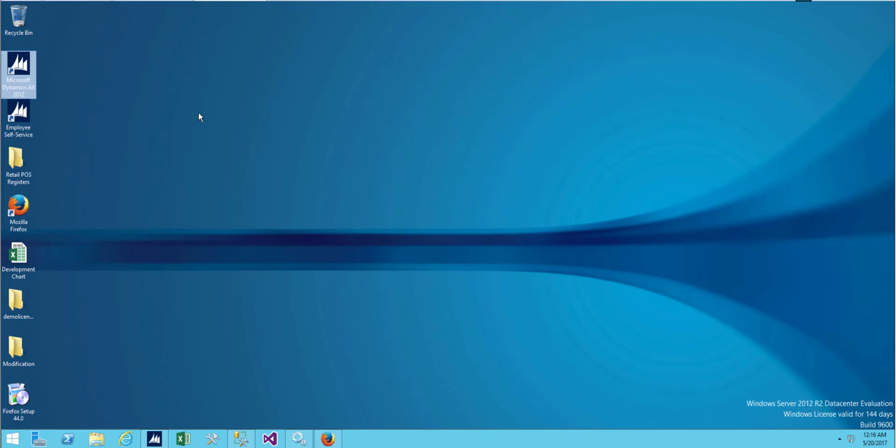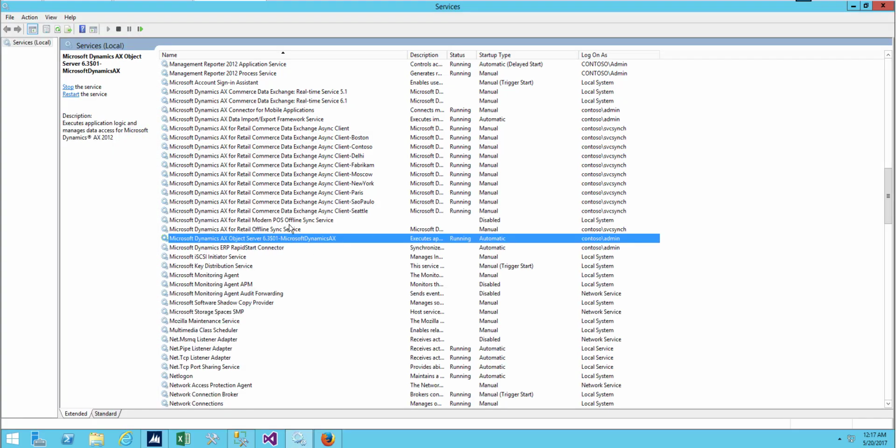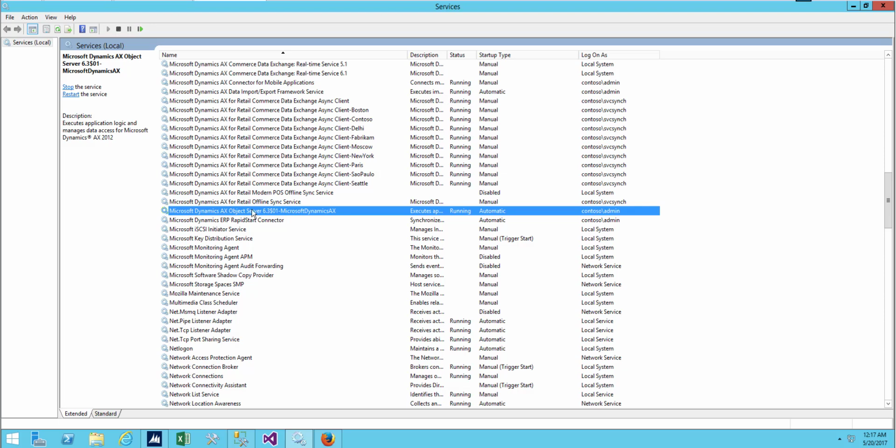Microsoft Dynamics AX is a three-tier application, which means that it runs in three environments. The first tier is what we call the client architecture, the second tier is the application object server, the AOS of Microsoft Dynamics AX, and the third is our database server. These three tiers make up a single application of Microsoft Dynamics AX. This is our client, and if we go to our services, you can see a service running for the Microsoft Dynamics AX object server. This is our second tier, the application object server.